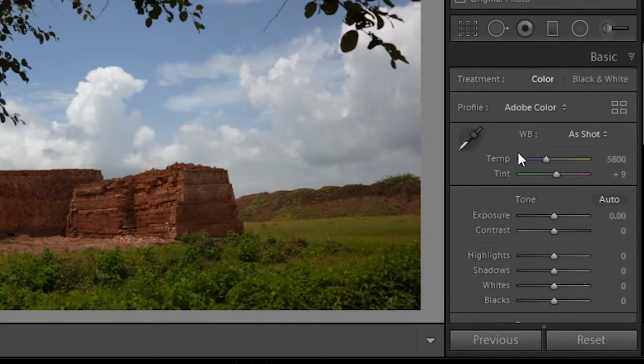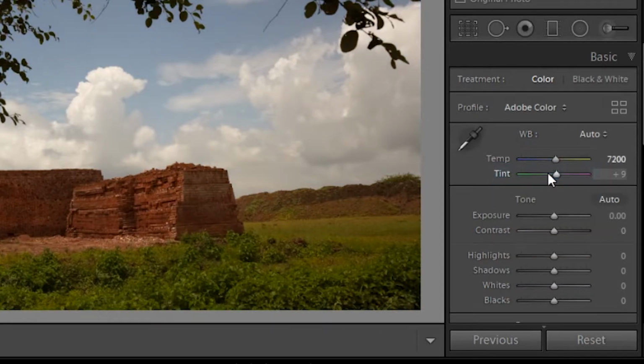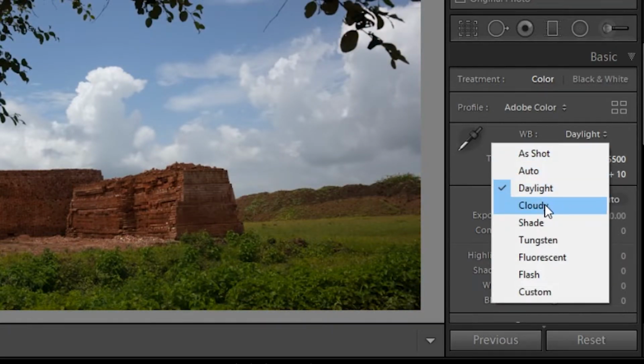There are as many as 3 different ways in Lightroom to correct the white balance. The first way is where Lightroom automatically sets the white balance for you through the drop-down menu at the right. It also has preset white balance settings, which are the same settings you see in your camera.